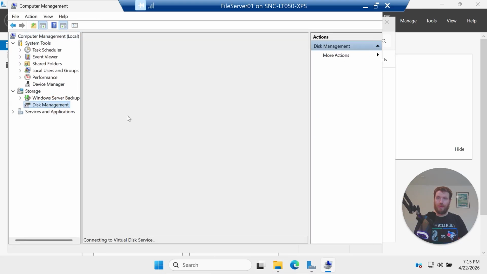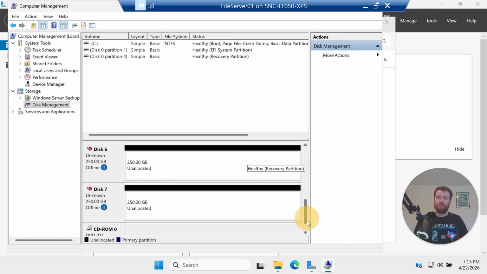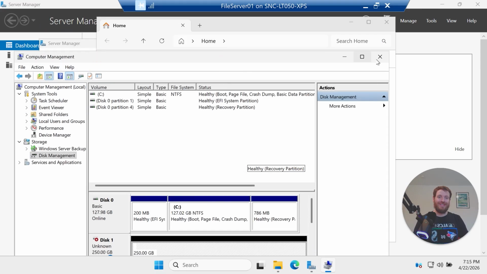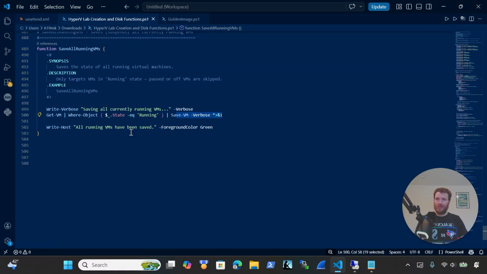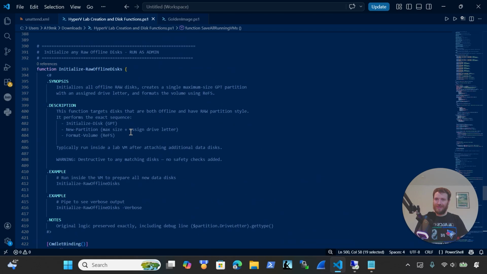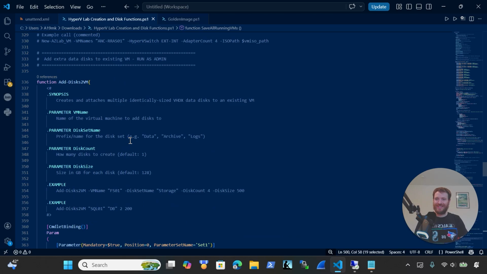Let's go into disk management, and then we'll see all of the raw offline disks here, and there's 7 of them. So before we do the Initialize-RawOfflineDisk function, we're going to use the Add-DiskToVM.